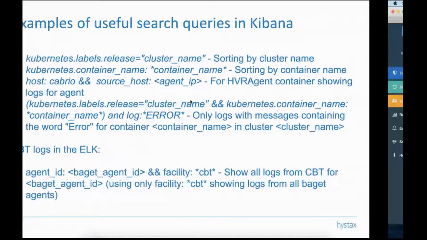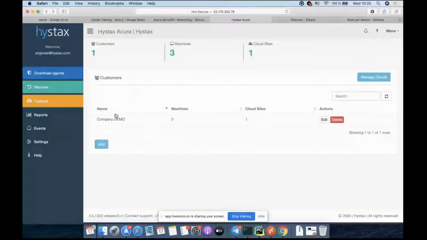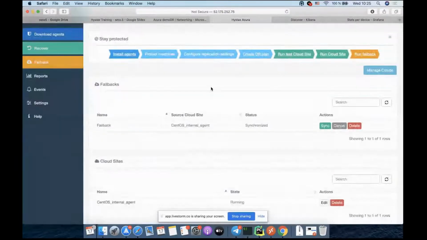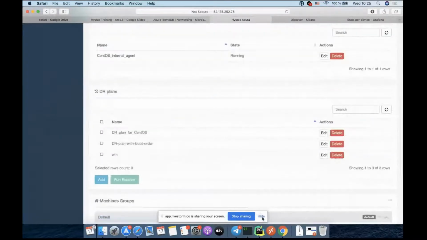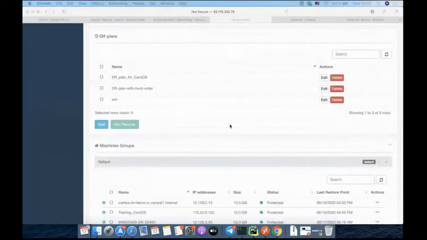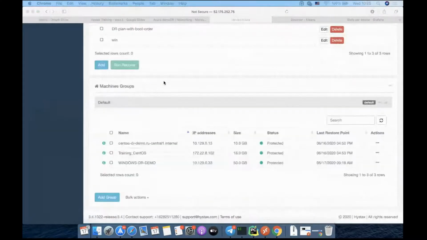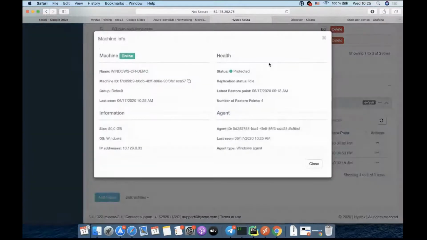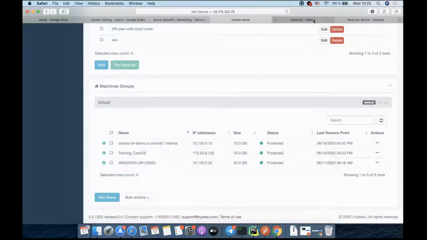Let me show you a little bit how it looks. So here is my cluster. It's running in Azure. Okay, and here is the list of machines that I have. I wanted to get, for example, the logs from this specific agent. I'm going to copy its ID.